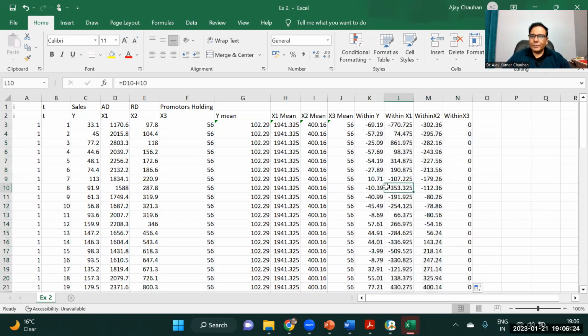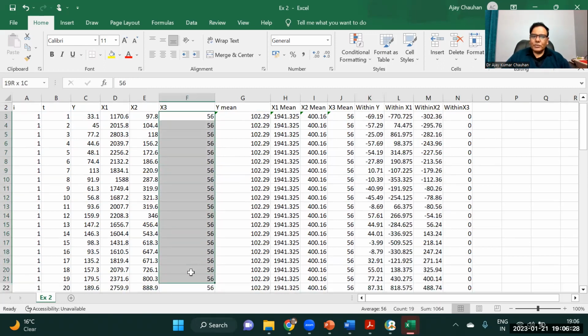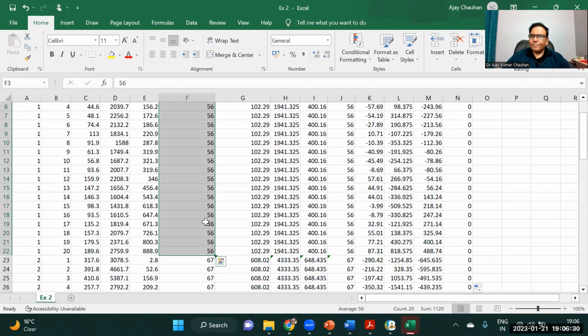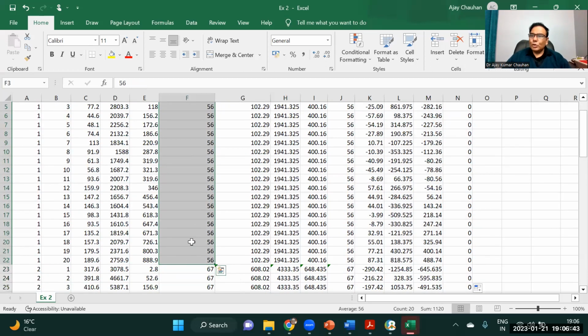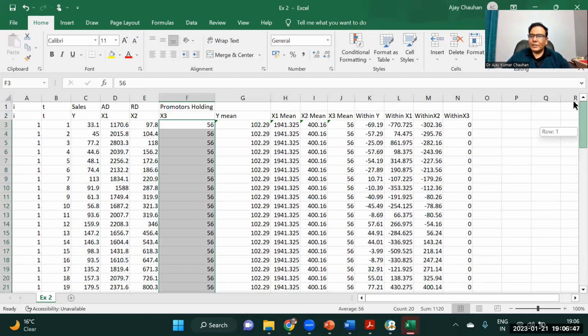Now you can see one thing. If the value is constant with time, the de-mean transformation is 0. And because of this reason, if any variable is time invariant, the fixed effect model cannot take this value. So this is the within transformation.